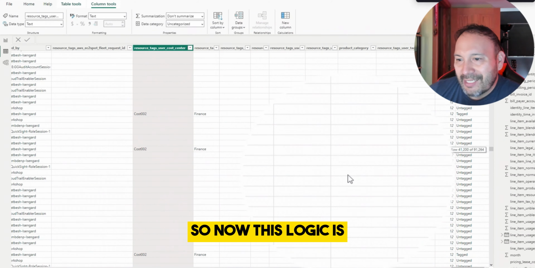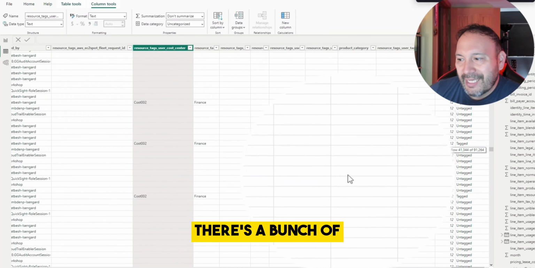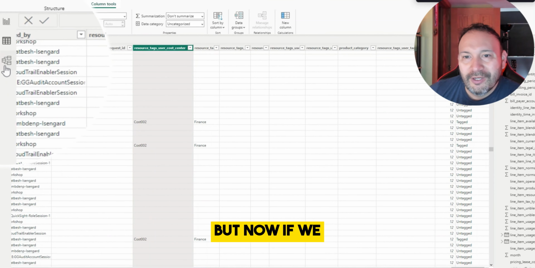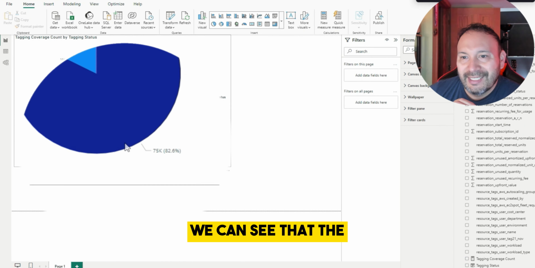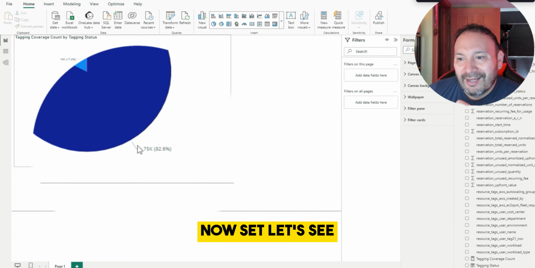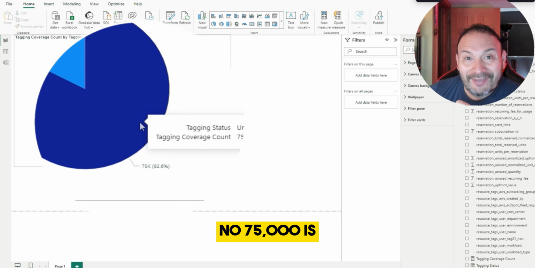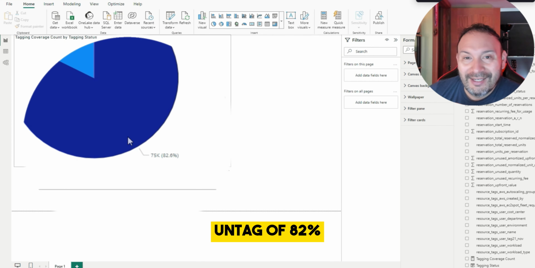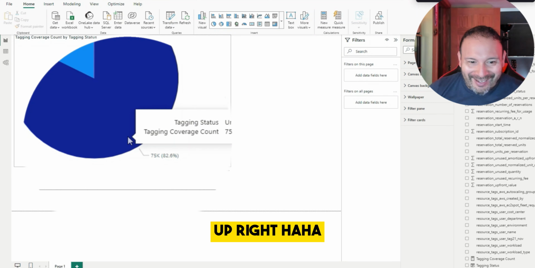So now this logic is appropriate. We can see going through that there's a bunch of tagged and untagged. Pretty good. So now if we go to the visual, we can see the updated visual, and we can see that the percentage tagged versus untagged is now set. Let's see here, 75,000 is tagged. No, 75,000 is untagged. So 82%. So this organization needs help with their tagging coverage.